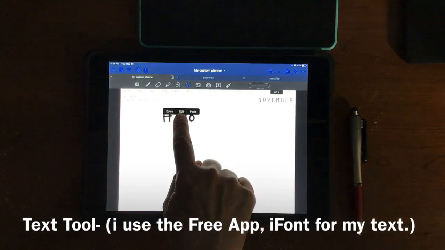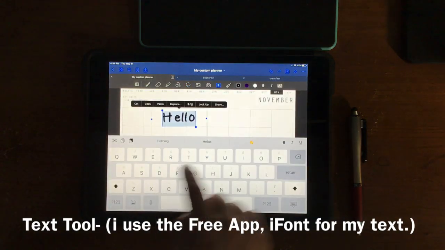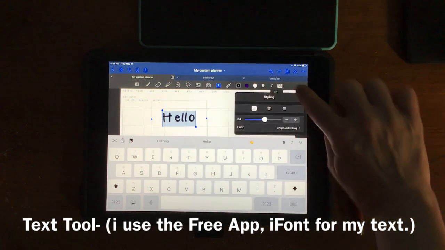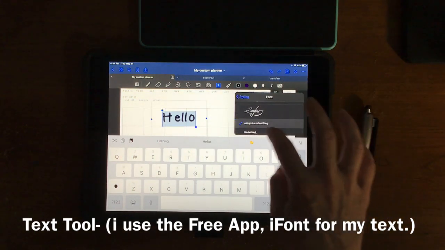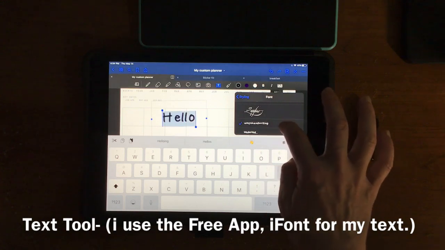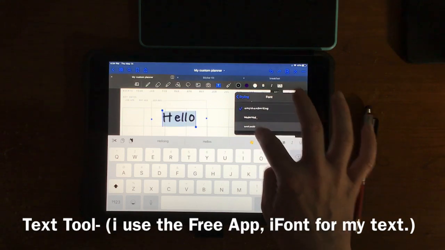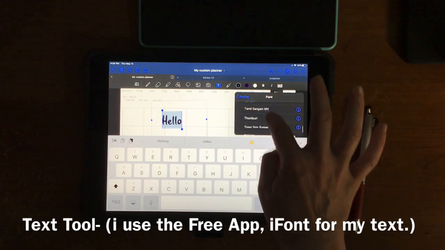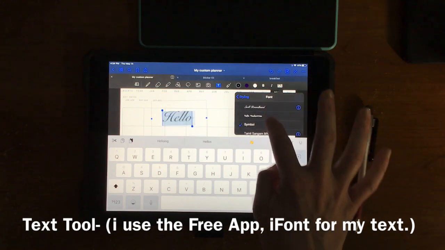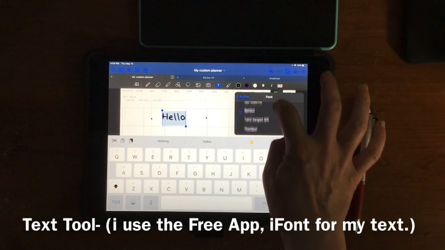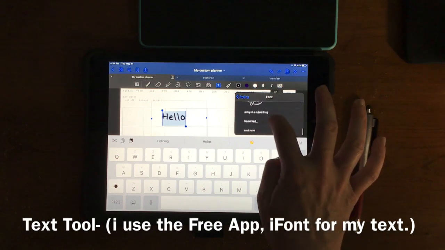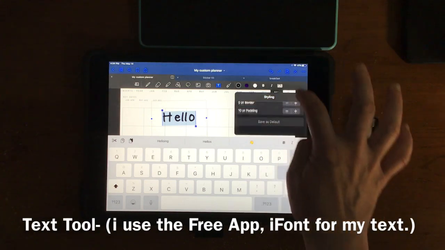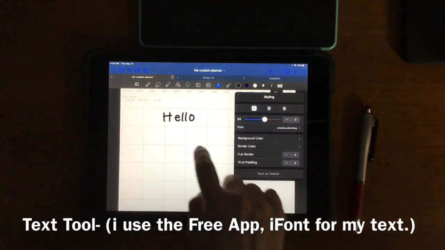You can also tap, hit edit, double click, and then right here when you're on the text tool, a little formatting pops up and you can choose another text. I use iFont to download fonts for my iPad. So you can choose, these are some that I've downloaded. Some came with it and some I had to download. Then you can set it as default.